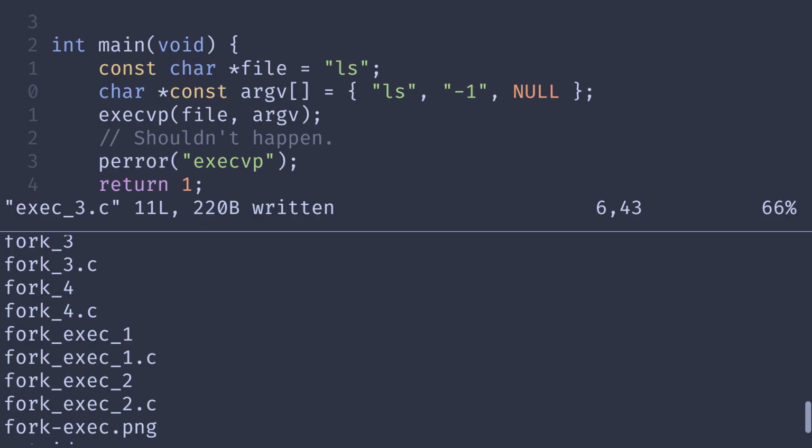Would you say it's generally safe to use execvp, or should we just write out the whole thing? If security is your primary concern, you probably want to use the full absolute path.